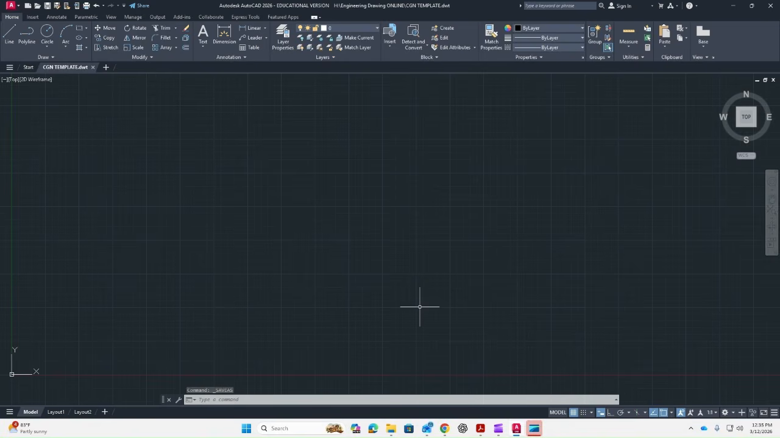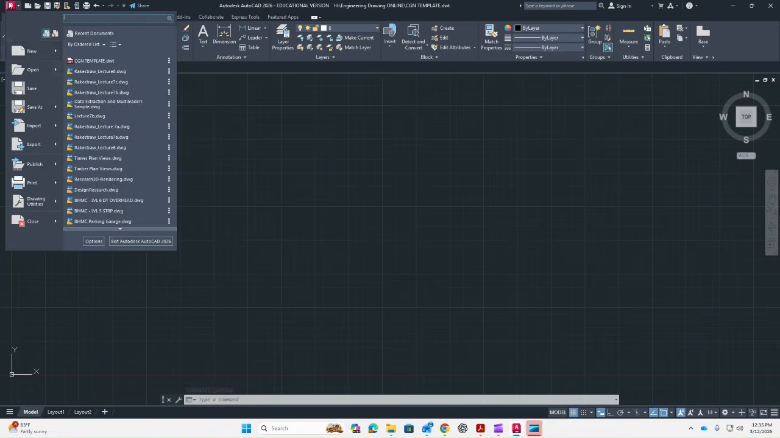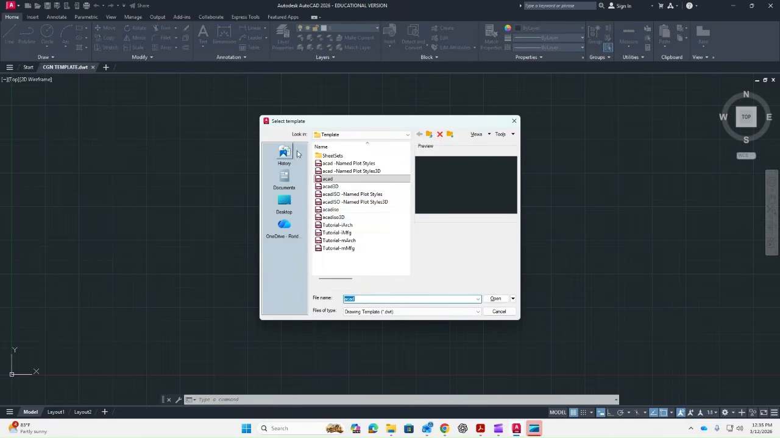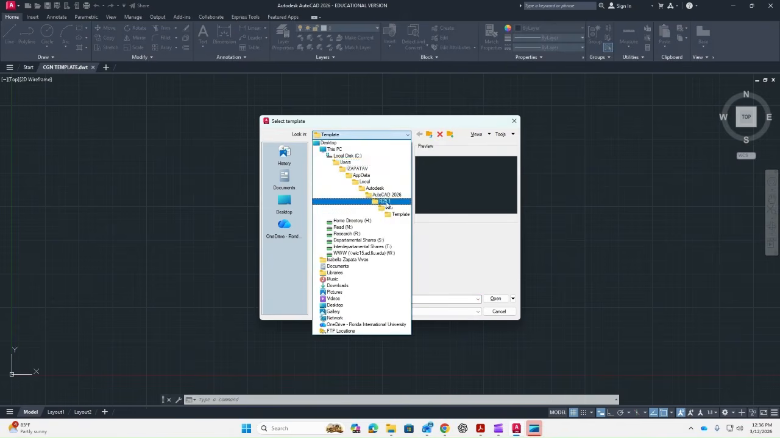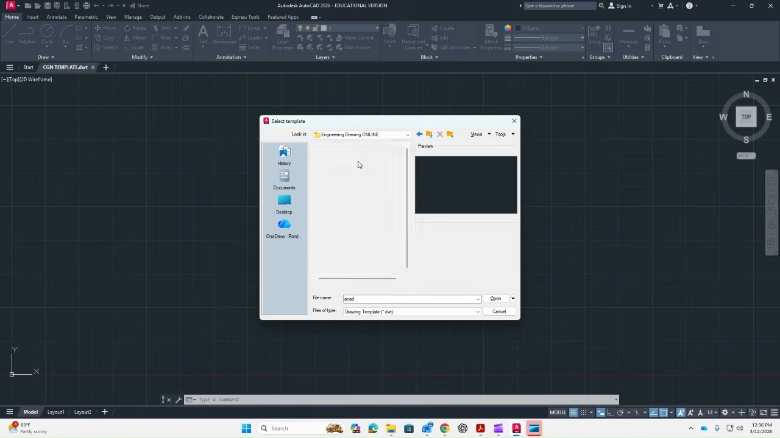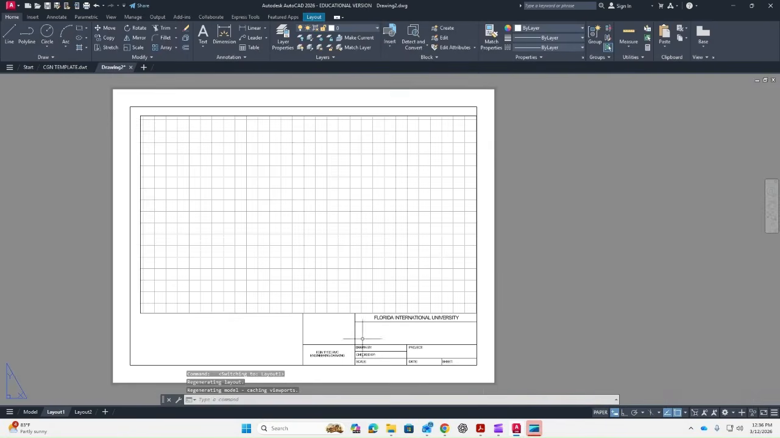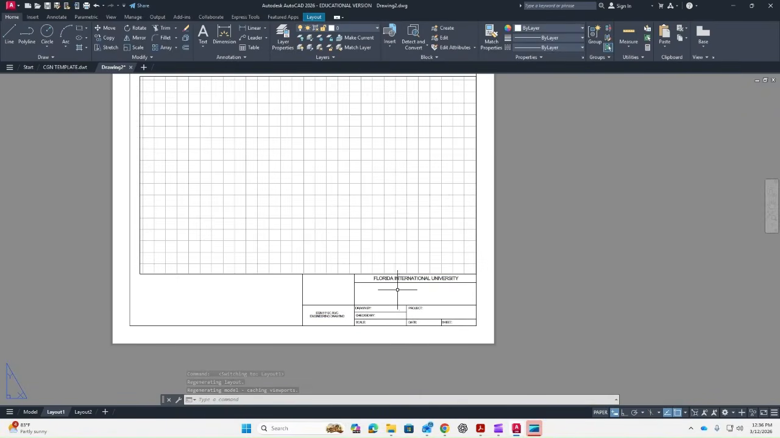So now every time you open a new file, so if I go annotation, new, instead of selecting one of the standard templates, we can open our own. And now the layout will be already ready for us, so we don't have to create the title block every time we are creating a new drawing.